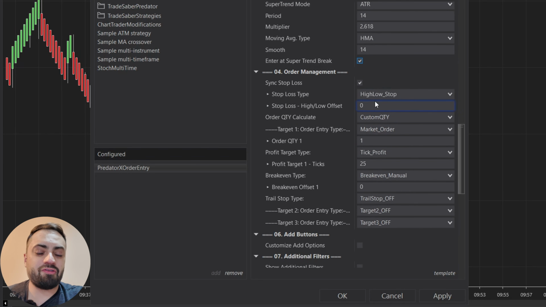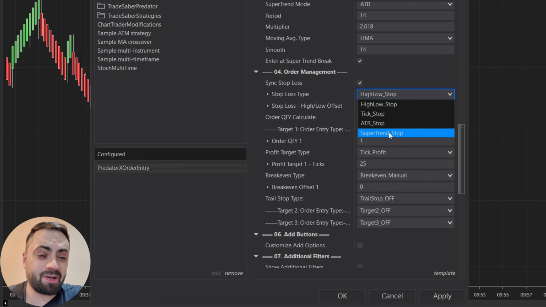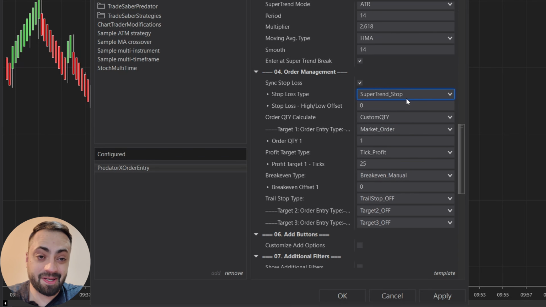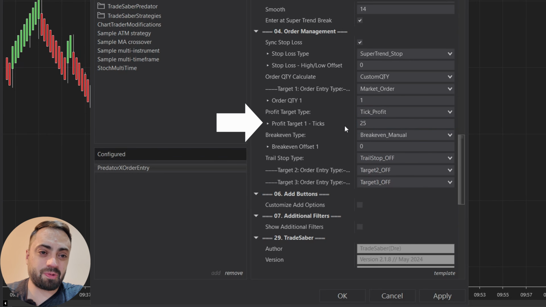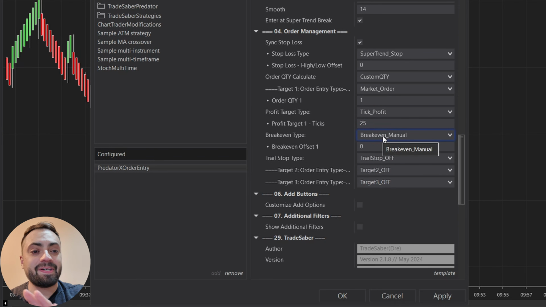So we have a few additional options when it comes to SuperTrend. We can select our stop loss. We can set it right at the SuperTrend when we enter. So for this example, that's what I'm going to do. And just to keep things simple, I'm going to set my first profit target at 25 ticks, just how it comes. And guys, you can customize your order however you want. This is just a quick example to show how it works.